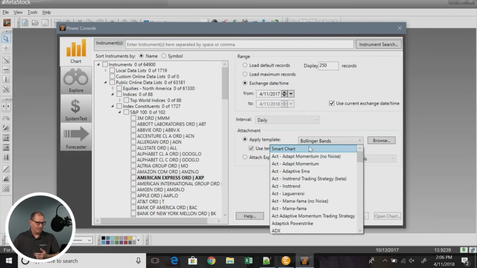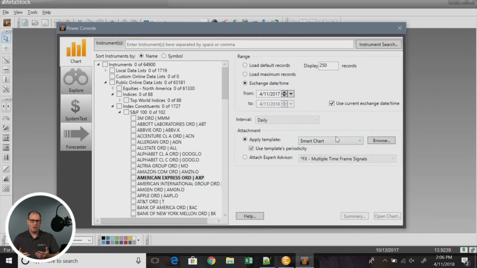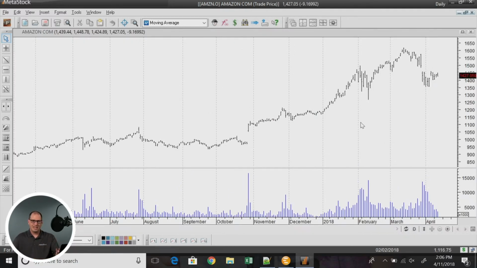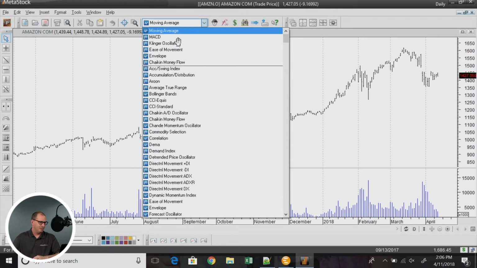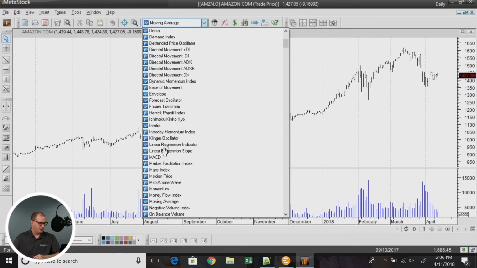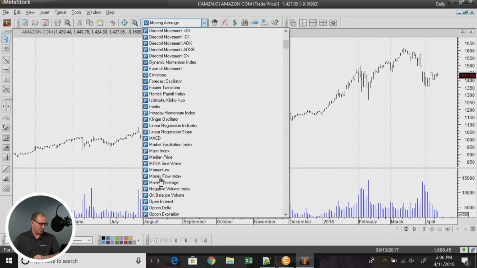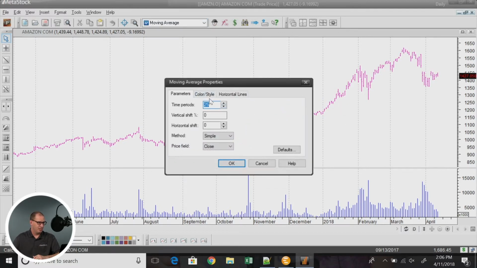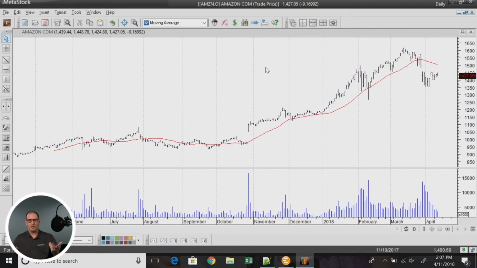Now the default in here is what's called Smart Chart. Smart Chart is basically how it's set up for every chart view. So let's open Amazon here. We'll type in amzn.o, bring up Amazon, and again it's that standard view. If I make changes to this, I'm just going to put on an indicator. Let's say we'll put on just a moving average as an example. I'll grab it, bring it over, and drag and drop it on my chart. We'll just do a standard moving average here, nothing special. So we've got our moving average on.